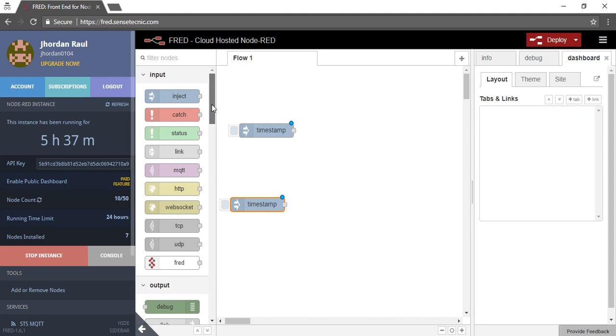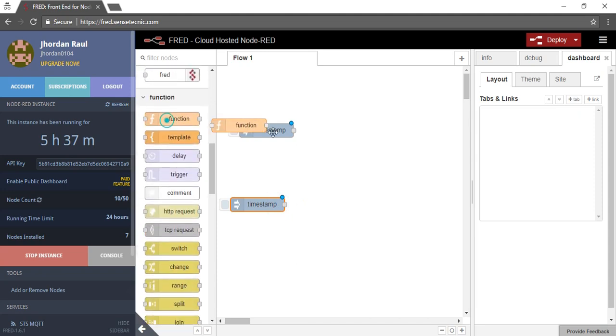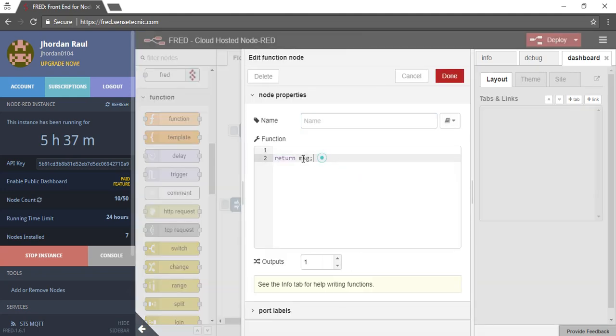And after that, we add our function node, and we connect the input to the function node. And let's write our function. We are going to name it comparison. Well, here I'm going to write the function.